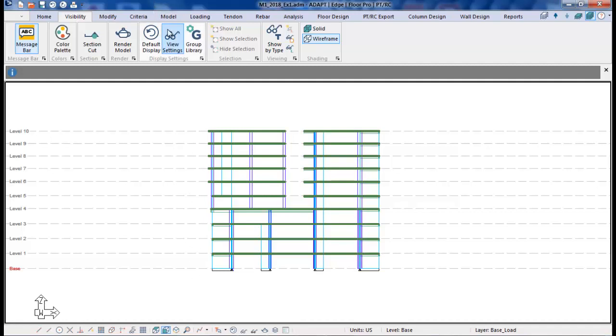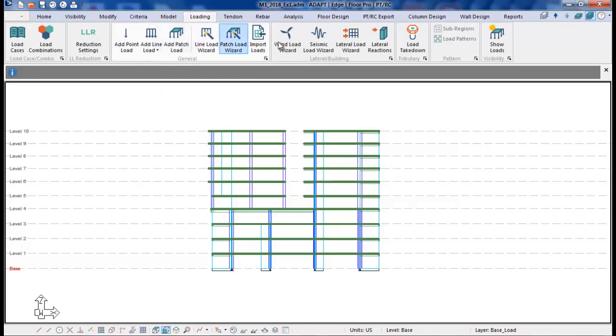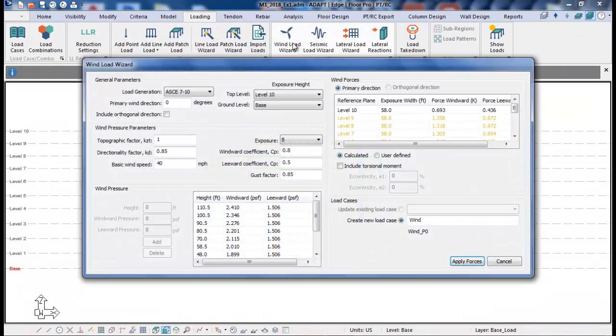So we'll now go up to loading again. I'm going to add wind load using the wizard. So the wind load wizard allows me to create wind in any direction really relative to the global axis orientation. So this is in the 0 degree direction, which is positive X. I could also include torsional effects, and I can include the orthogonal direction.